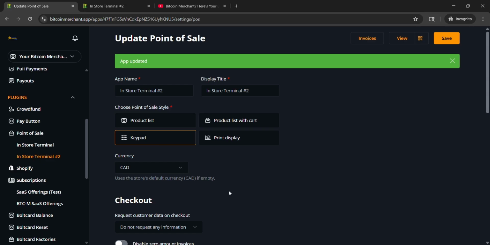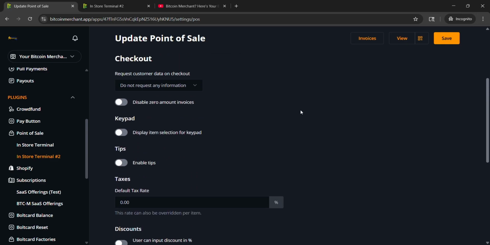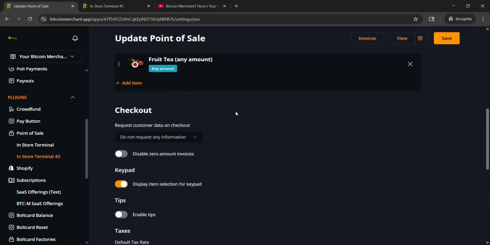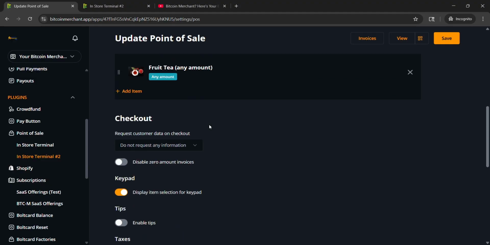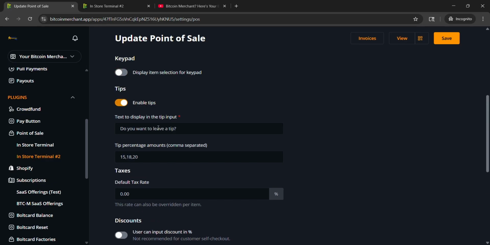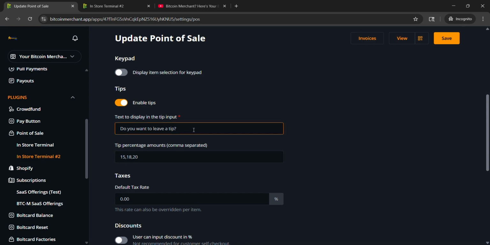If we changed our keypad option, we'll hit save. Great. And we'll scroll back down and we can see that some of these things have changed. So we can display the item selection for the keypad above here. So that will pop up. We'll disable that for now. If we want to enable tips, we can adjust the text that will display with it. If we want to add different percentage amounts, we can, let's add 25% as another option.